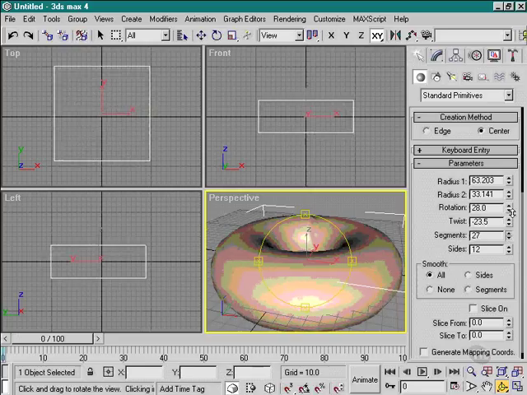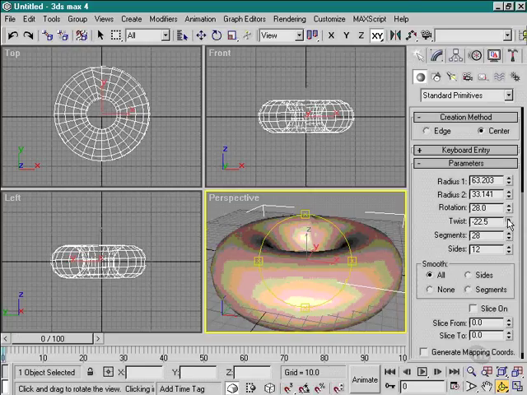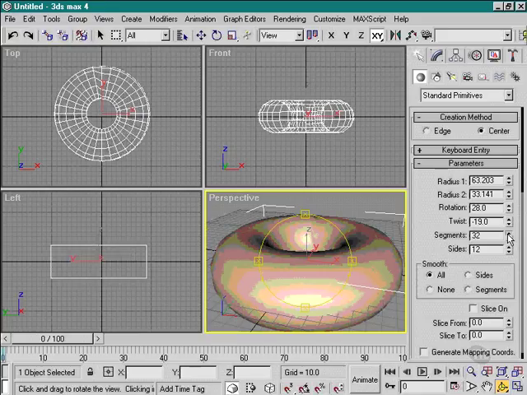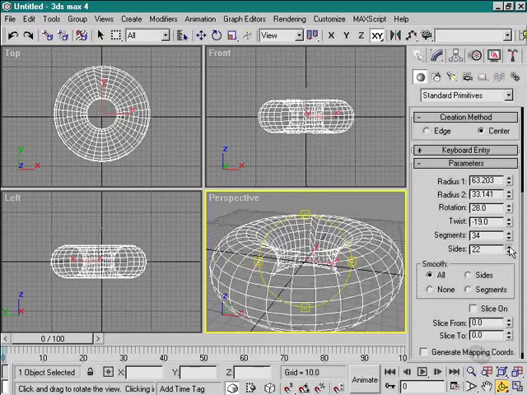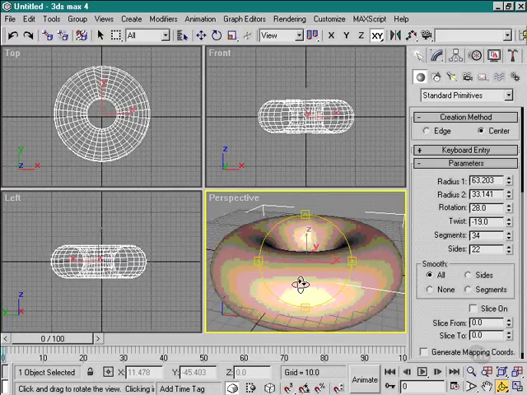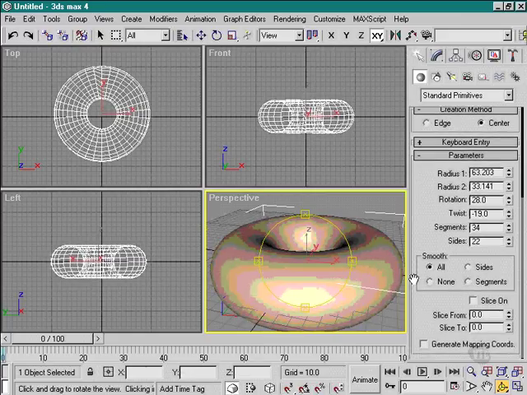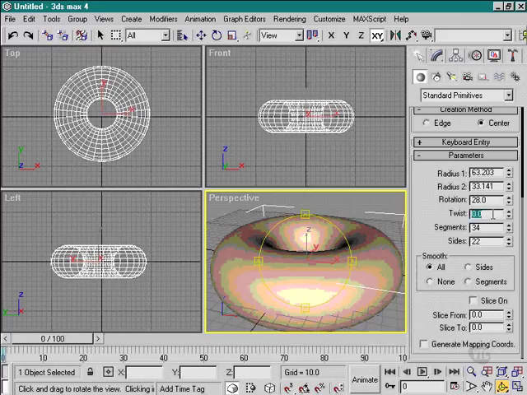Segments, and this will give us more or less segments. And sides, and obviously the more sides we have, the greater resolution the donut will be. You can see what the twist has actually done there, so I'm just going to set that back to 0 for now. There's smooth, and we've got more control over our smooth here.